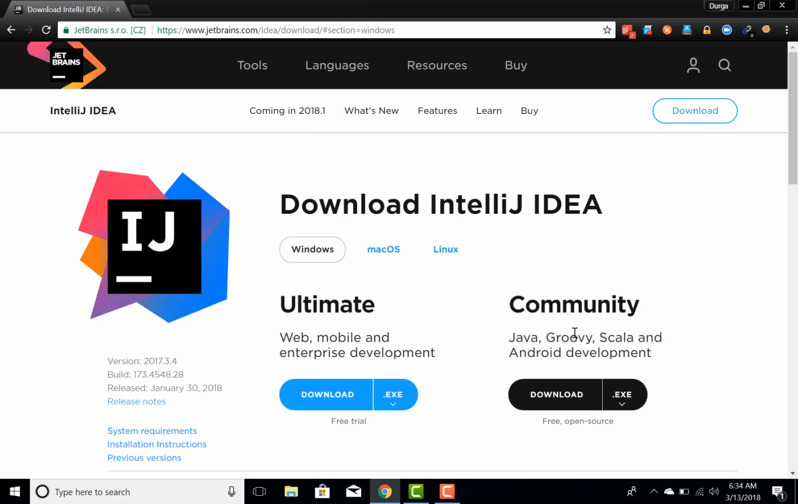One is Ultimate and the other is Community. You can download the Community Edition, which is completely free and open source, or if you don't mind spending some money, you can go for the Ultimate Edition. After a month of free trial, you have to pay some licensing fee. Ultimate Edition simplifies a lot of stuff. Most likely when you work in a company, you will get the license if they are using IntelliJ.